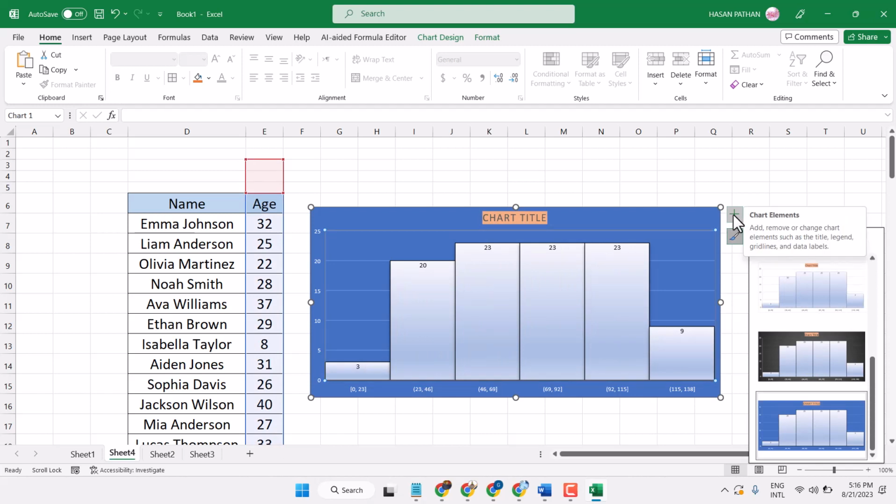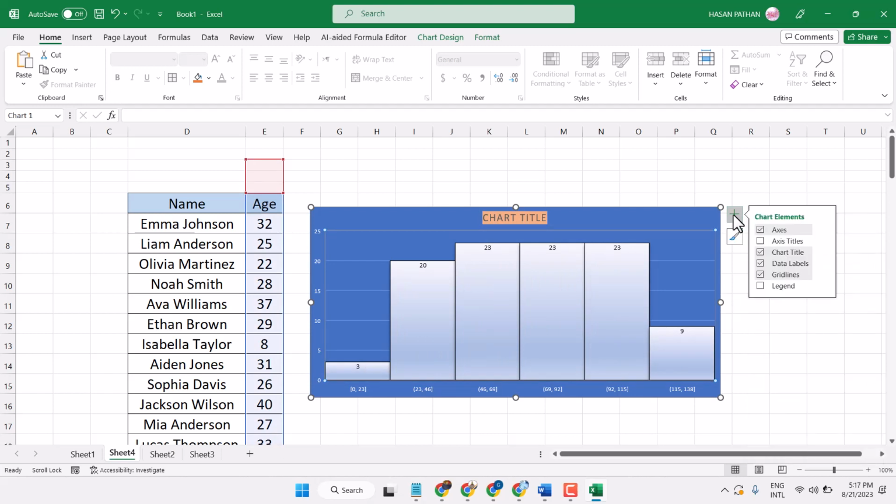Once you click on this plus icon, you can make changes like data label. You can remove or you can add. You can remove or add grid lines.